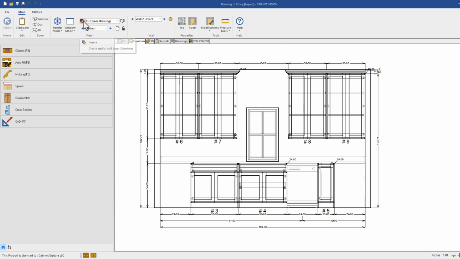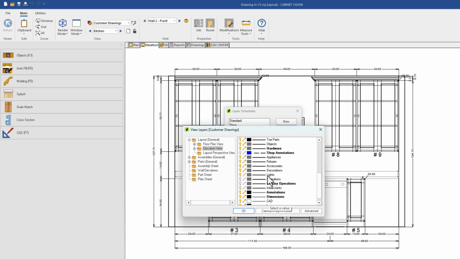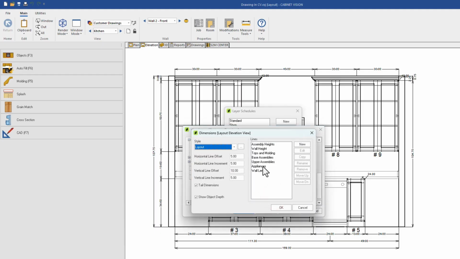So I'm going to go to my layers. I'm going to edit in customer drawings. And I'm going to scroll down. And the words that are in bold here, you can actually double click on. There's more options. So I'm going to go into dimensions. And we're going to do some editing to what is available here. Now we're going to talk about dimension styles in the next video, and that's like font and size and what type of arrows and stuff. For now, I'm only focused on what is actually getting dimensioned.